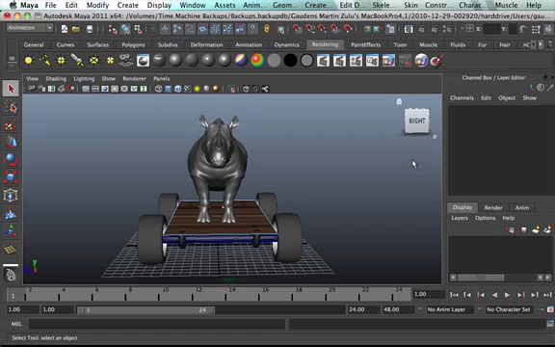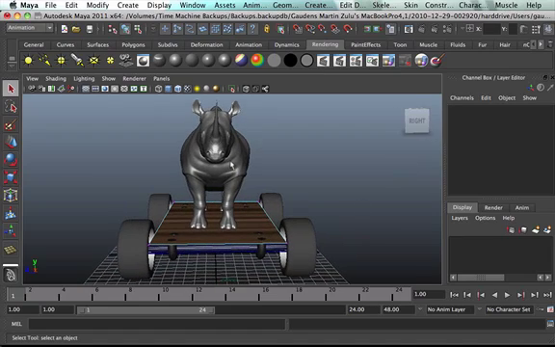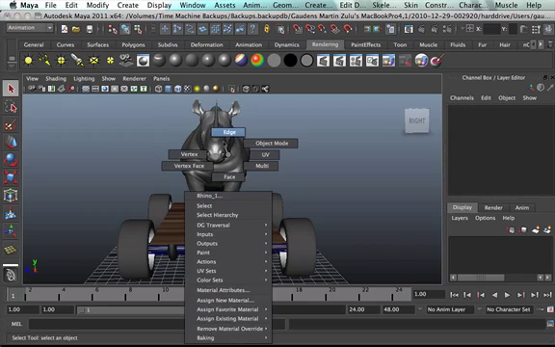Another way to get options is by right-clicking on the object. Let's say I want to get options for this rhino, all I can do is right-click on the rhino, and it will show me all the options. Because I used polygons to model this rhino, all the options for polygon surfaces will display there. And this is context sensitive, so wherever you lay your cursor is where you get the highlight.